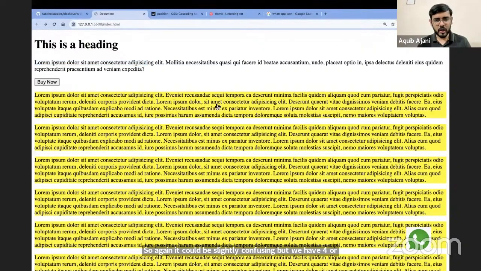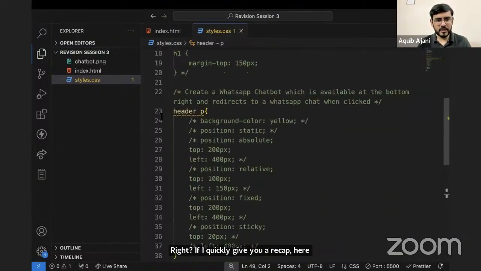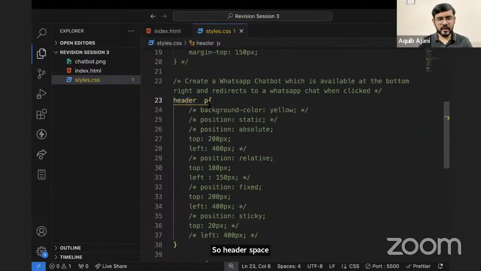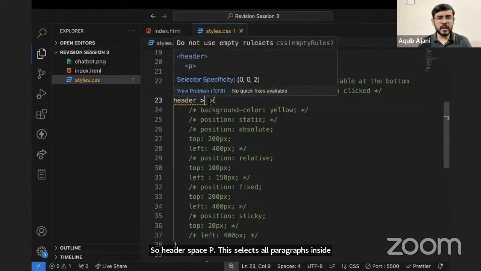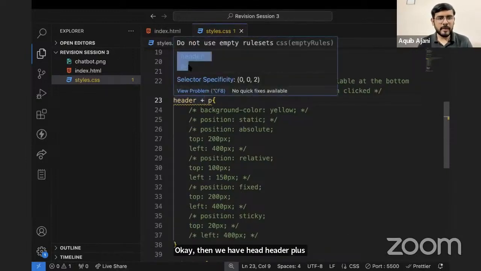If I quickly give you a recap, the first one is the descendant selector, which looks like this: header space P. This selects all paragraphs inside the header. Then we have header greater than P. This will select only the first paragraph immediately inside the header. Then we have header plus P. This will select the paragraph immediately after the header, not inside, but after or under the header.